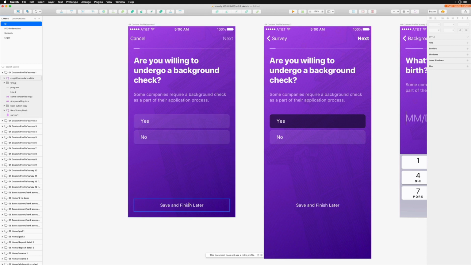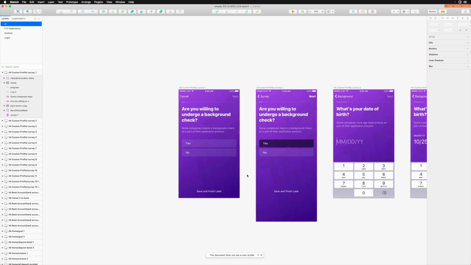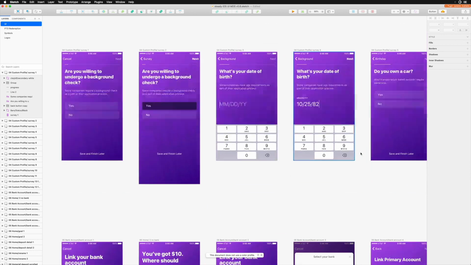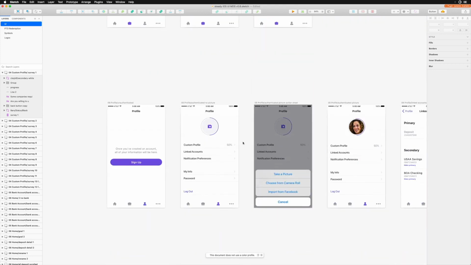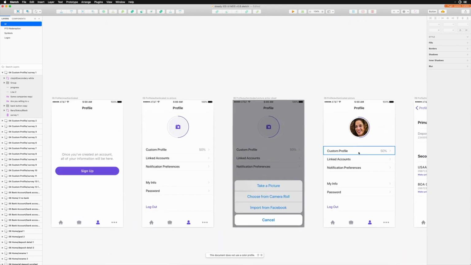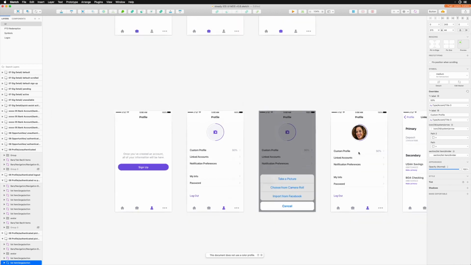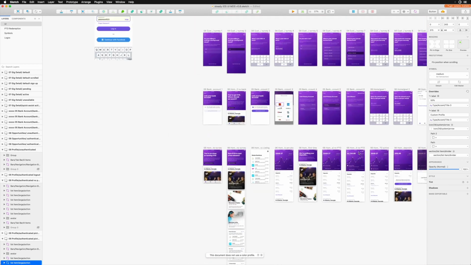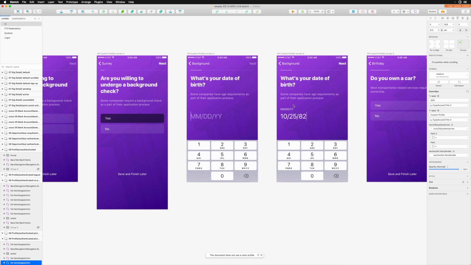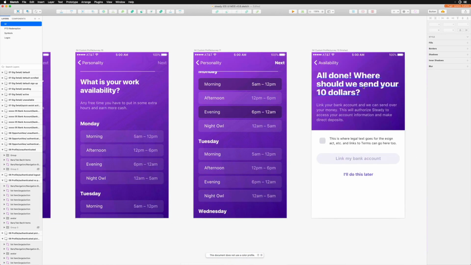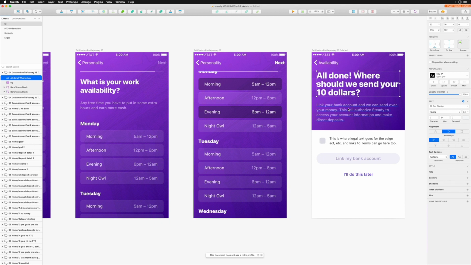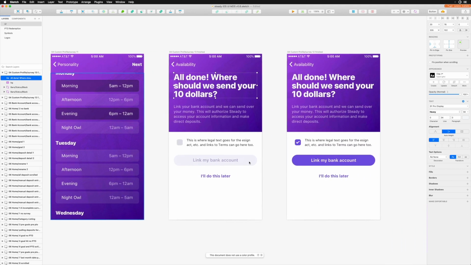So every screen had to have save and finish later. And if you were to go in and save and finish some of it later, that is how you would end up with that 50% profile completed. If you went back to custom profile, it would take you back to that flow where we're trying to get that information from you, and it would just put you back in wherever you left off. We're also incentivizing linking a bank account so we can give a monetary reward to the person who actually filled out all of this information.